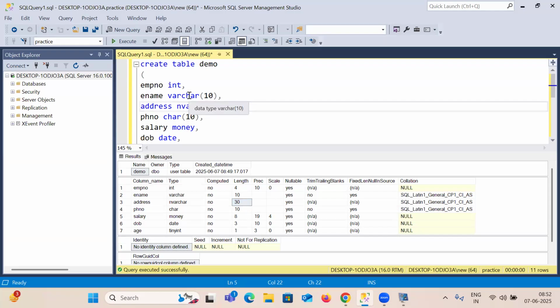What is the difference between Unicode and non-Unicode data types? This is the non-Unicode data type, and this is the Unicode data type. Now tell me the difference. I just told you.